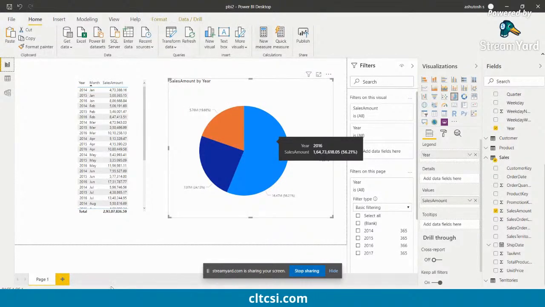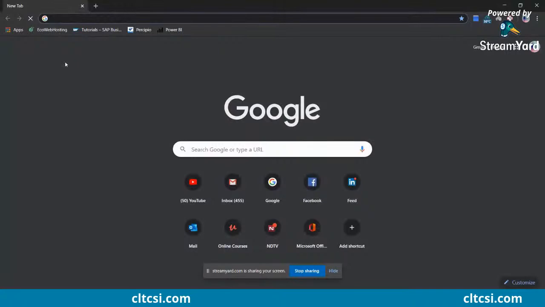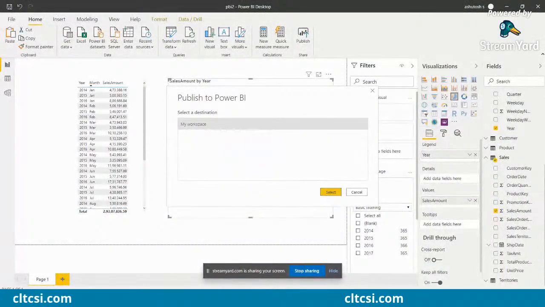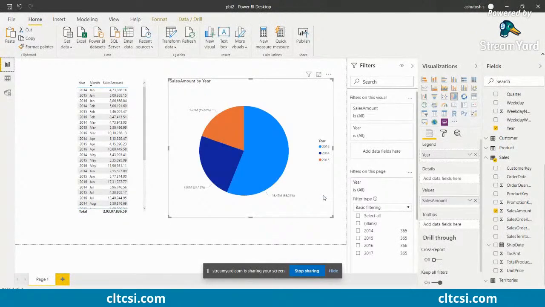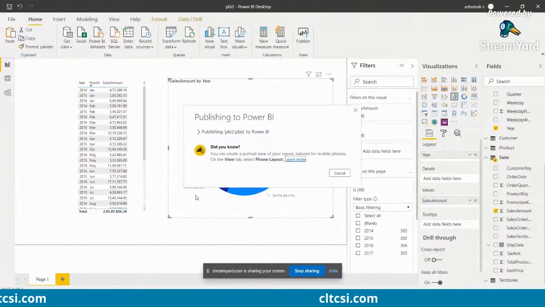The report is published. It is asking me to save it to my workspace. Yes, I'm going to select my workspace. There is some processing going on in the background.